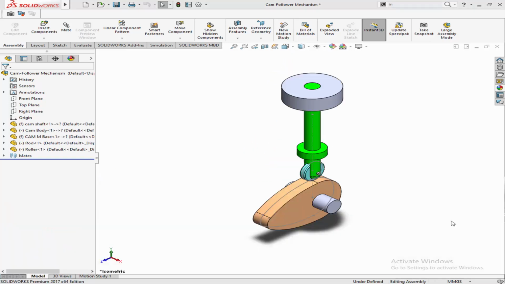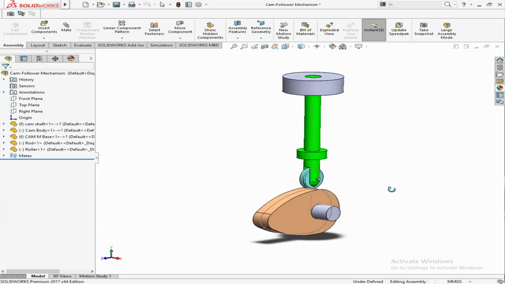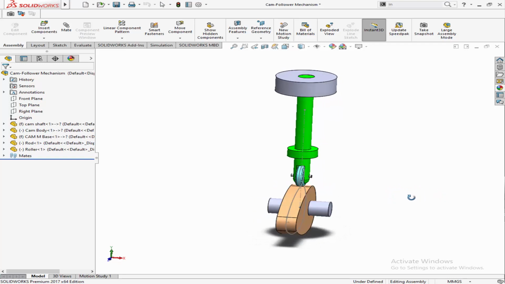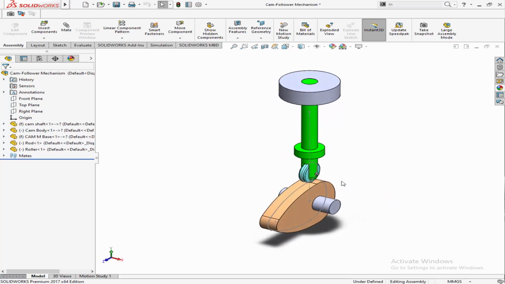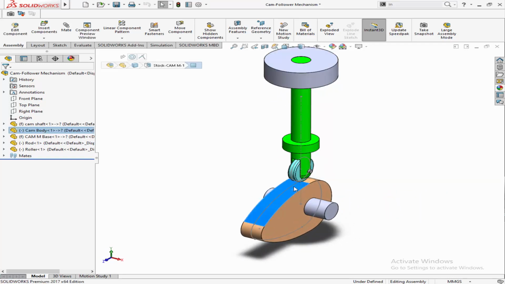Let's start by opening our cam-follower mechanism assembly, prepared specifically for this practice. This assembly allows us to simulate the critical interaction between the cam and follower roller.